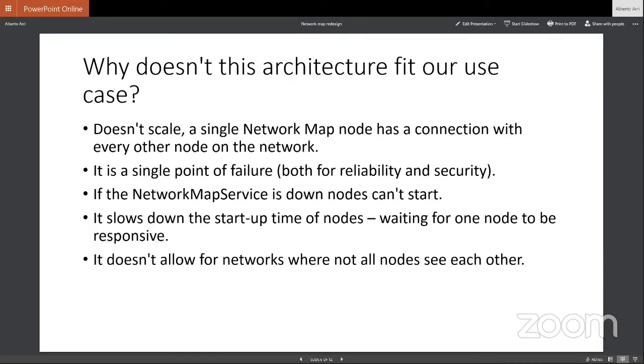Okay. So for the record, I'm working on the network map design team together with Kasia.